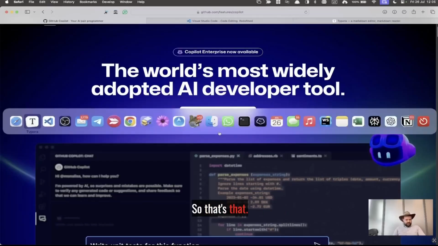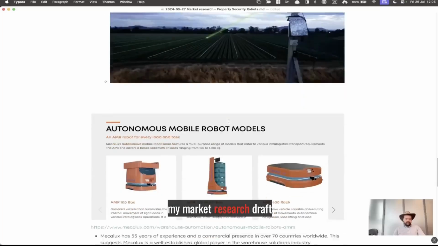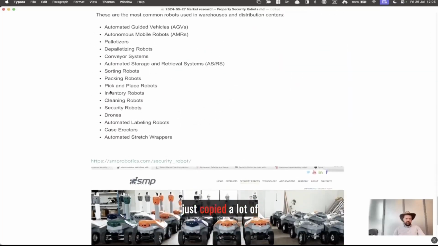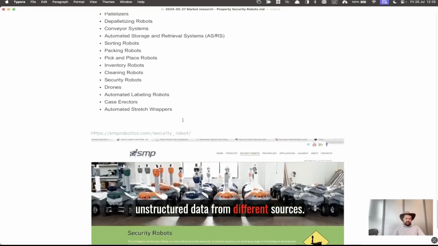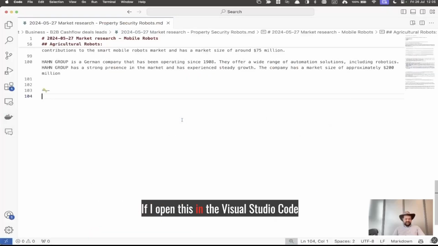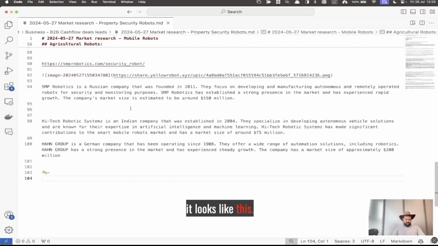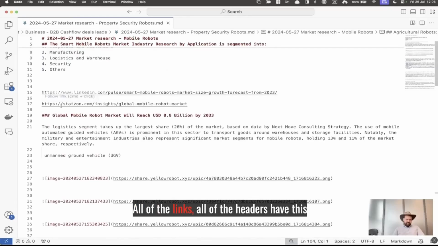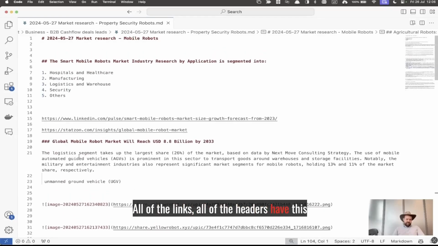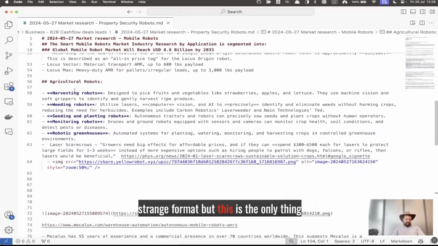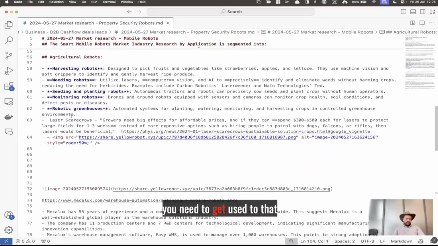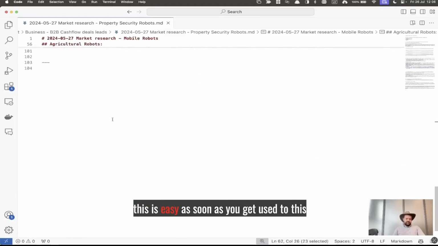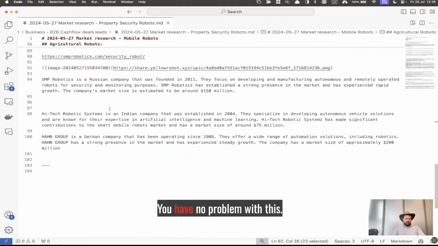Then if we open my market research draft, where I just copied a lot of unstructured data from different sources, and open it in Visual Studio Code, it looks like this. First, you see that all of the images, all of the links, all of the headers have this strange format, but this is the only thing you need to get used to. Bold is like that, italics is in a different format, but this is easy.